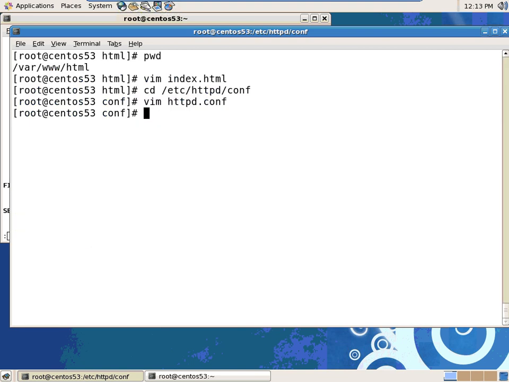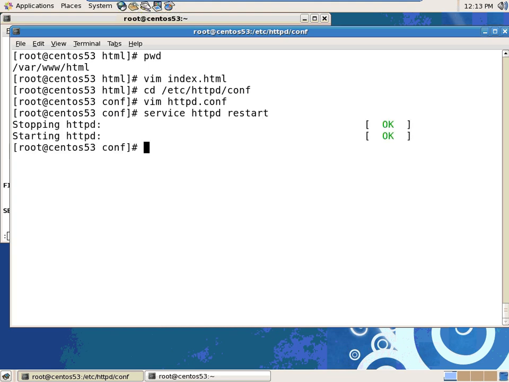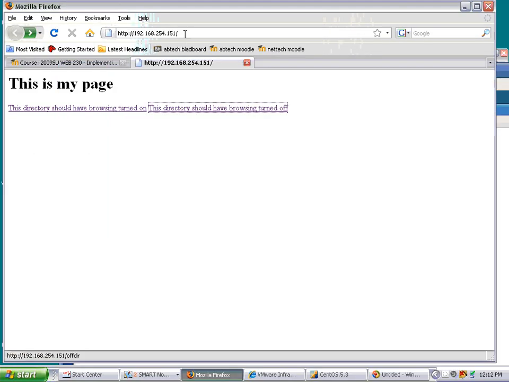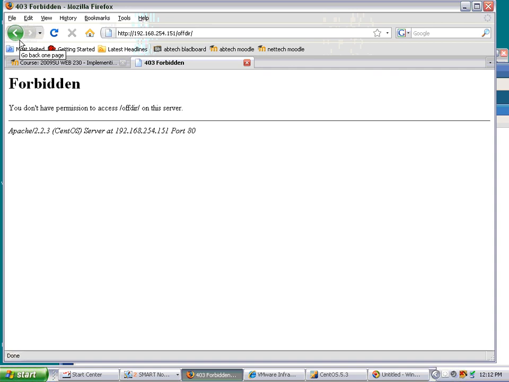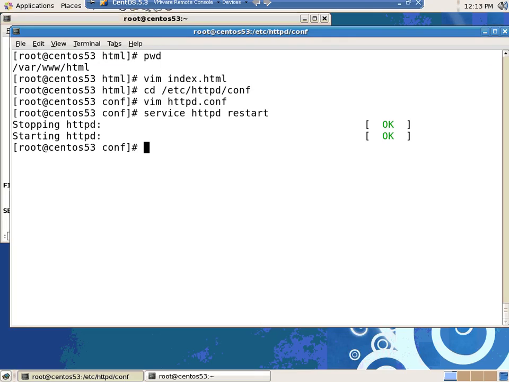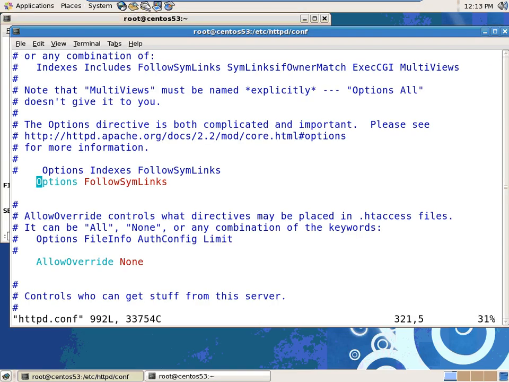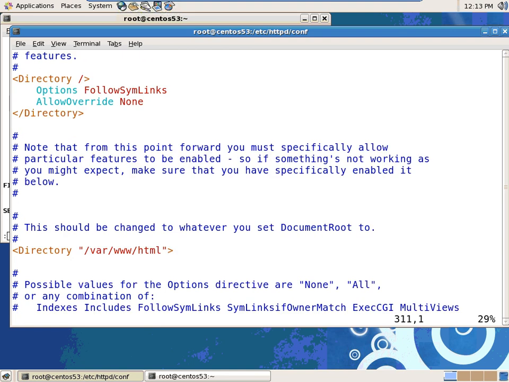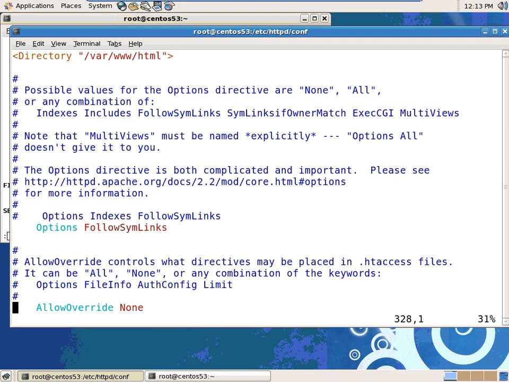Write quit, service httpd restart, and let's hop back out and see if this guy's still there. Refresh that. There we go. By getting rid of those indexes, everything that's under /var/www/html now has indexes turned off. And again, I'm not positive why they had it turned on to begin with. I see that as a security hole.